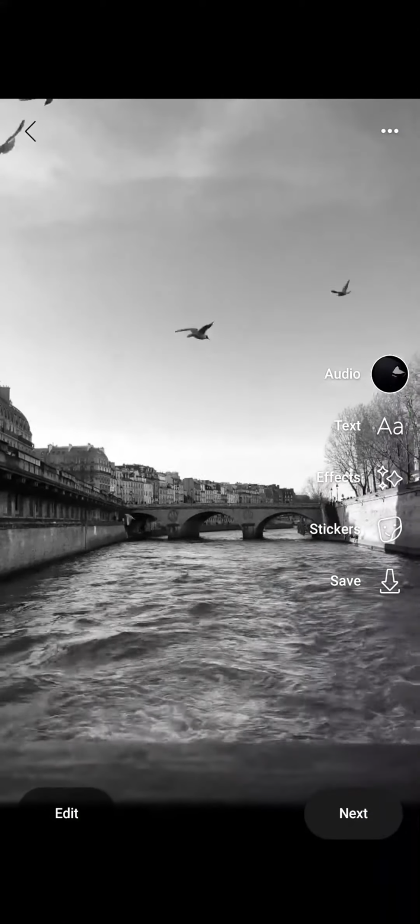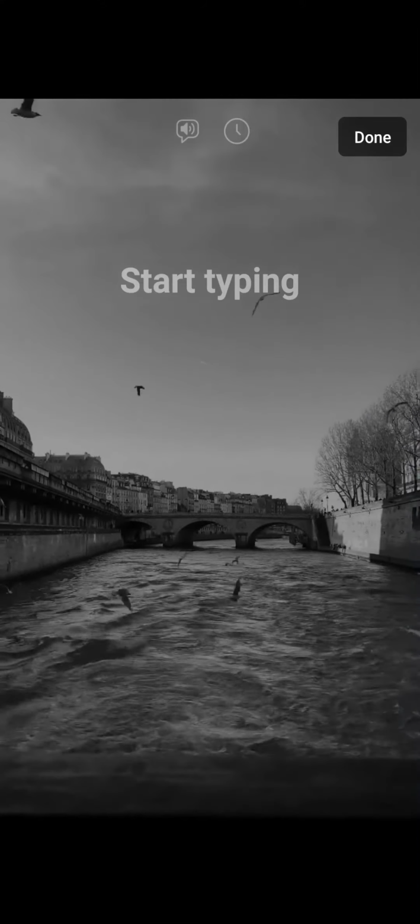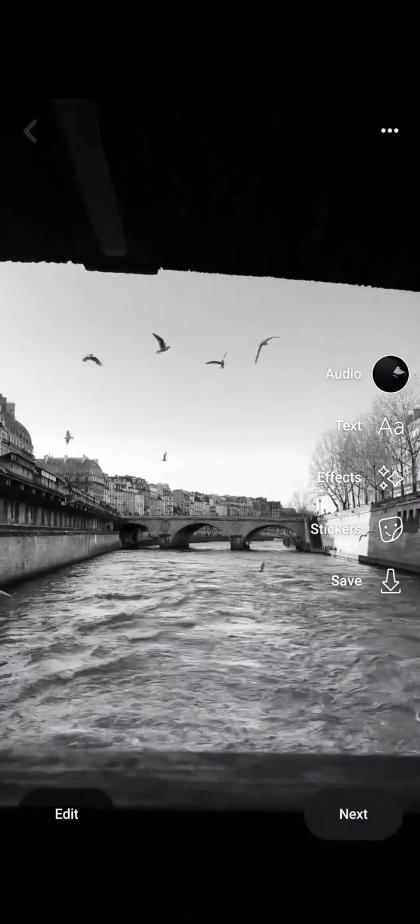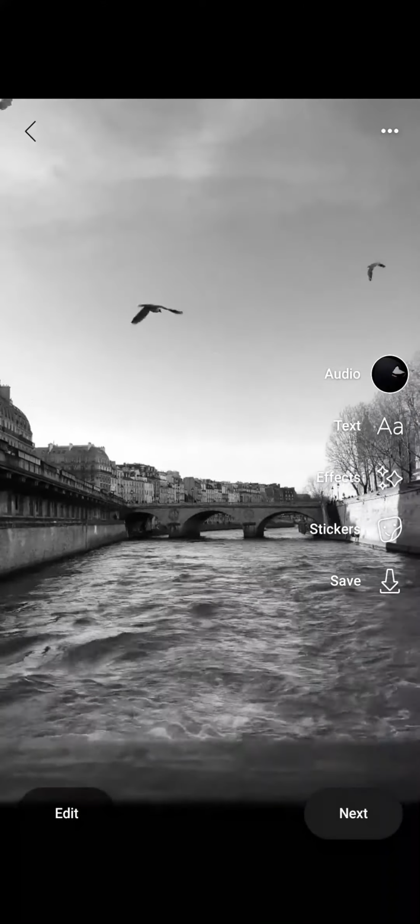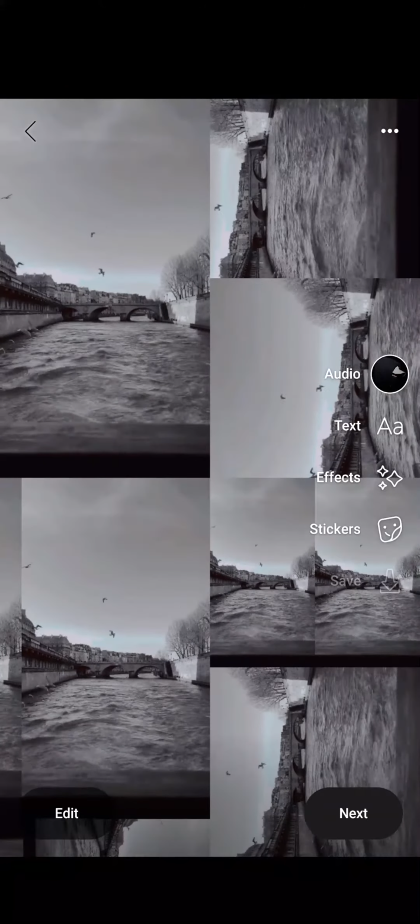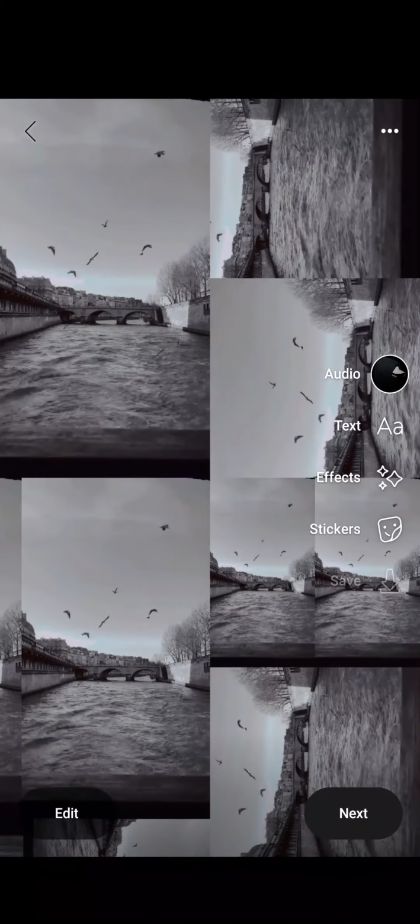Other than this, you can also add in text. If you want to type anything on the video, you can add in effects and stickers. After you've made all the changes, tap on next on the bottom right.